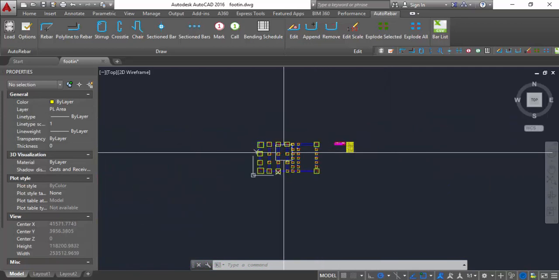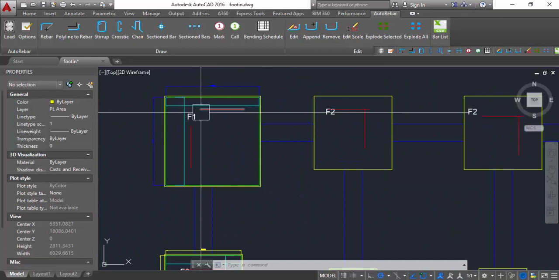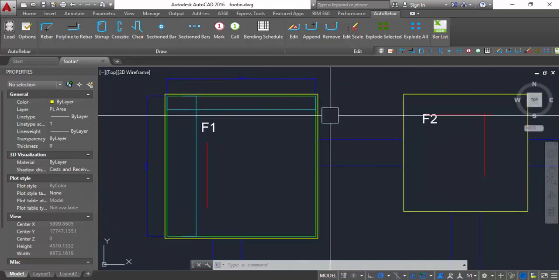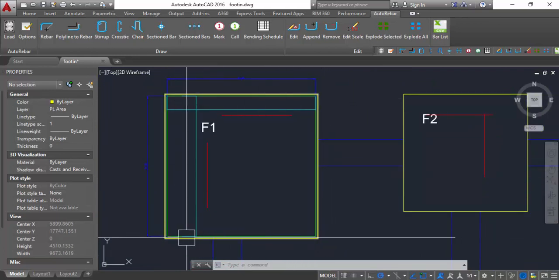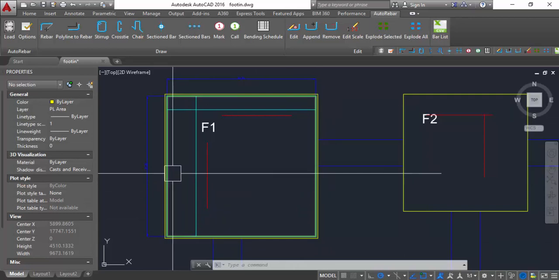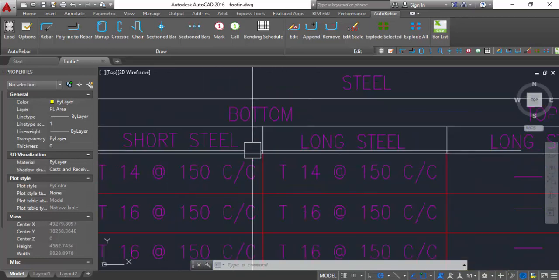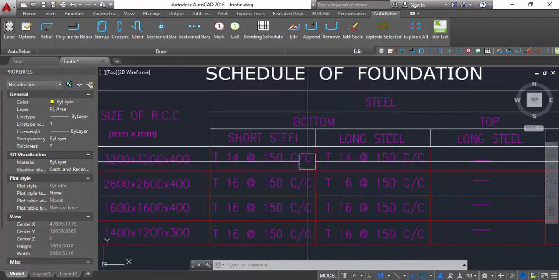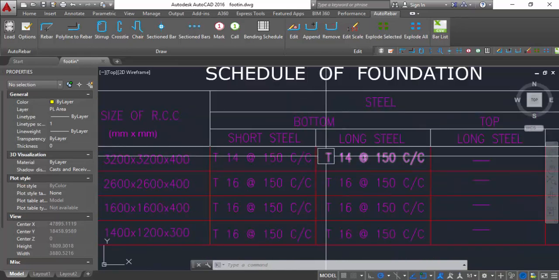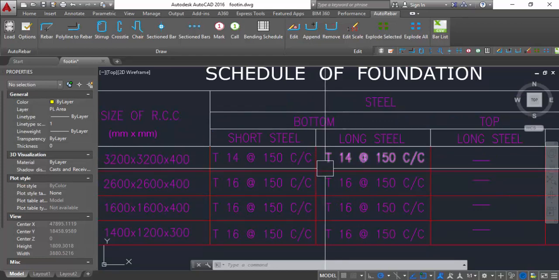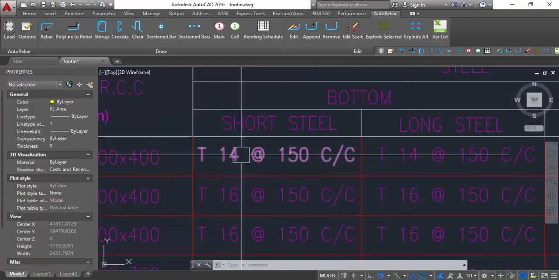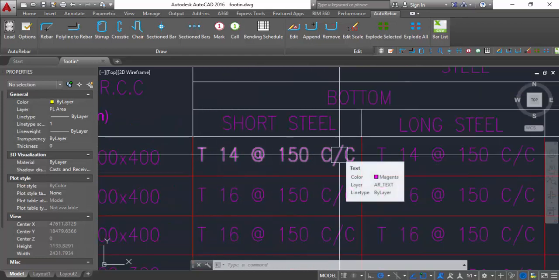Okay, so in this case, if we see, this is a square, not a rectangle. So if it is square, it means the dimension is the same. So we don't need to differentiate it as short steel or long steel. Okay, so it will not create any difference. As you can see, this detail is very important and relevant in order to get the bar bending schedule.